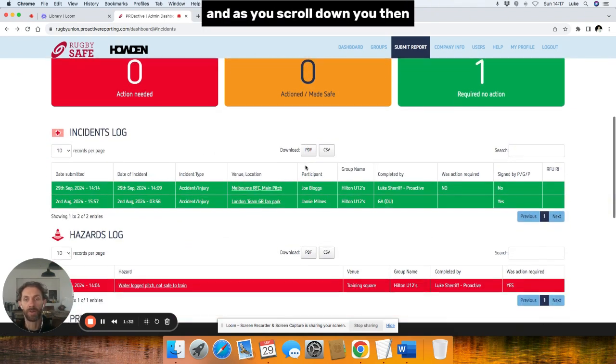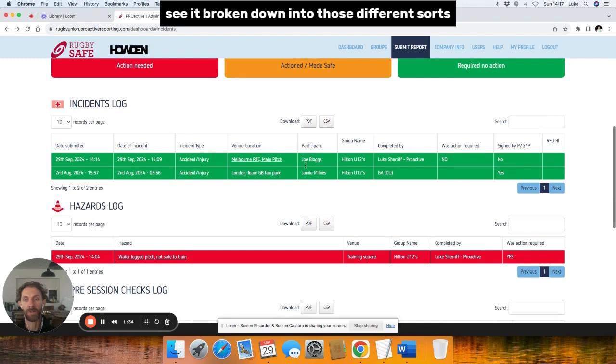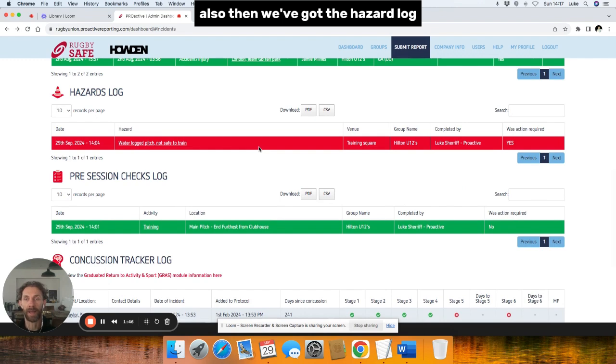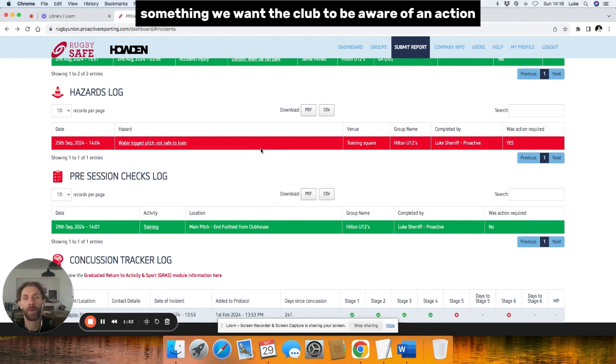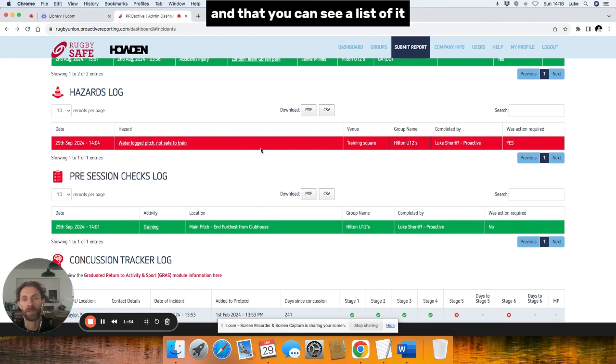And as you scroll down, you then see it broken down into those different sorts of incidents. So the incident log is those injuries, those things that have occurred on the pitch that you want reported. As we've seen before, you can then download those PDFs. Also, then we've got the hazard log, and this is normally where there's an issue with the training facility, something that we want the club to be aware of, an action, and that you can see a list of there.